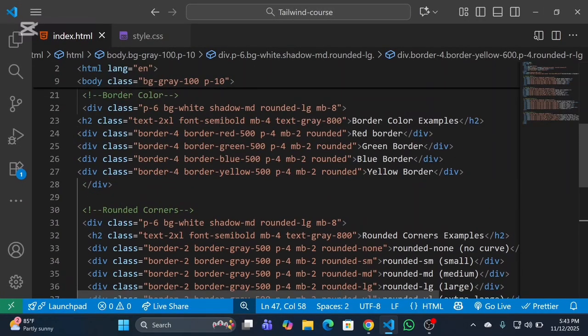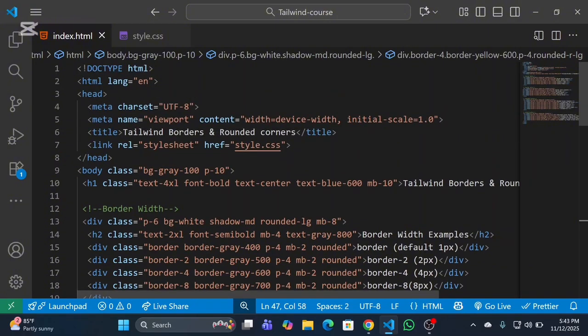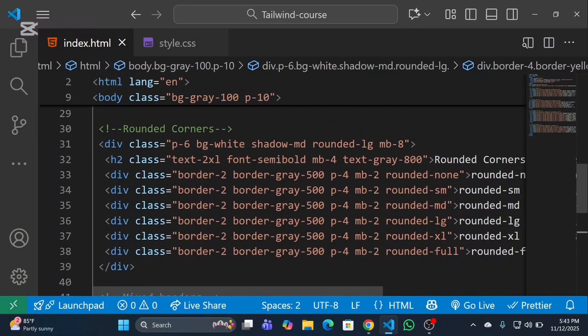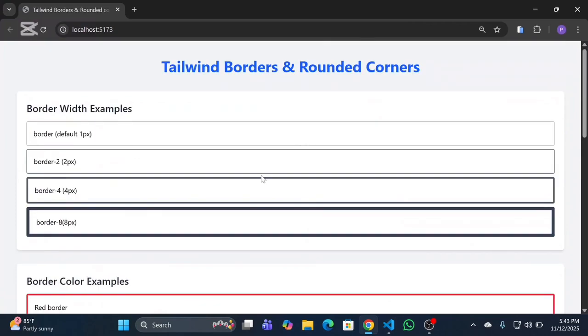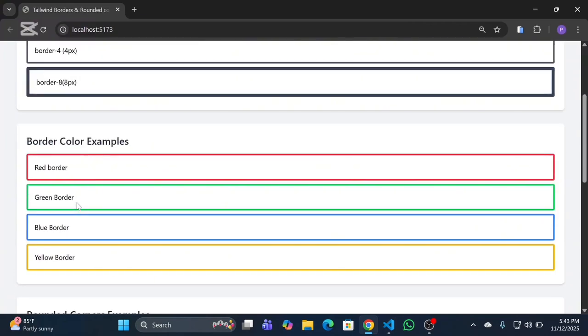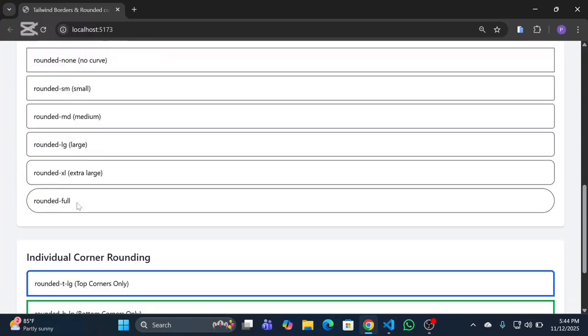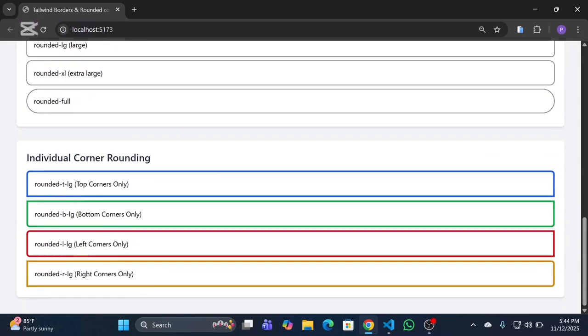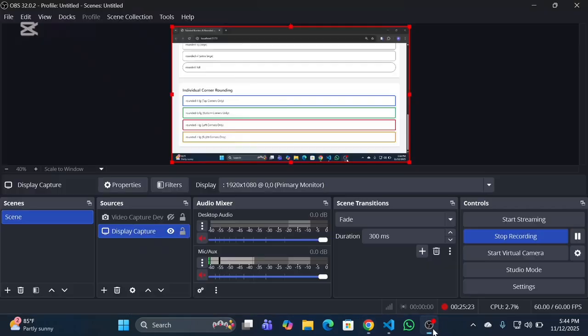To summarize: border and border-4 control the thickness. Border color is the color. Rounded and its variations show how curved the corner should be. rounded-t, rounded-b, rounded-l, rounded-r control specific sides. Combine them for any look you want.